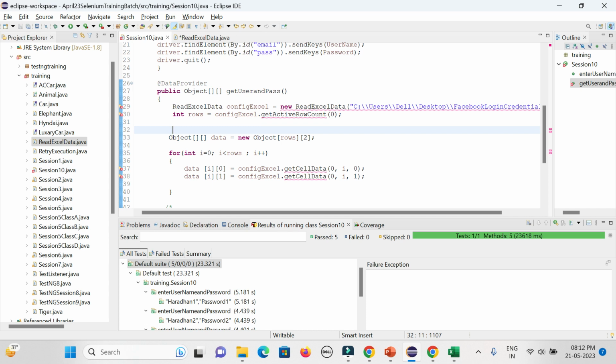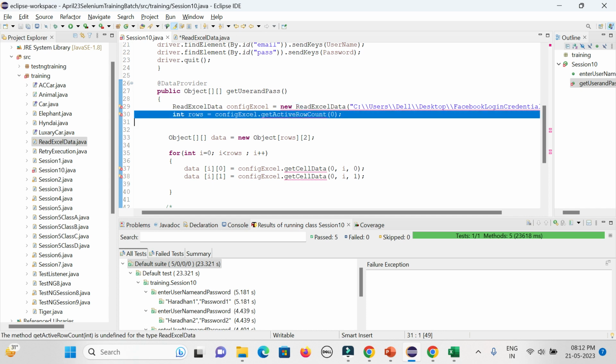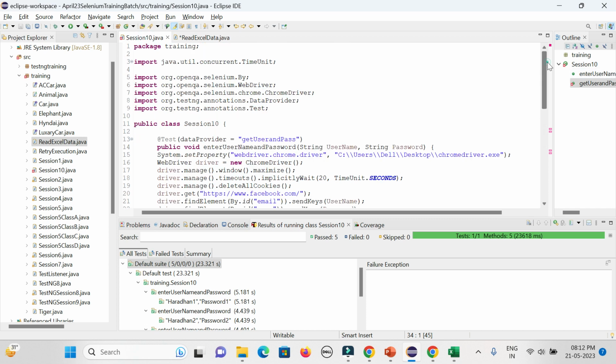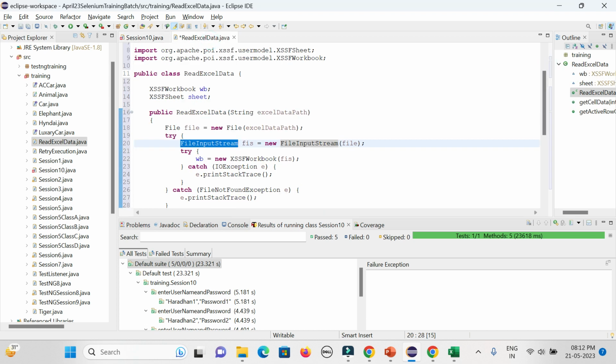Okay, integer rows, get row count here. Then you get object data, new object rows 2, integer i equals 0 to rows. Okay, get cell data. There might be some problem here with that particular try catch block. One second. Okay, I'll be replacing the code. One second.